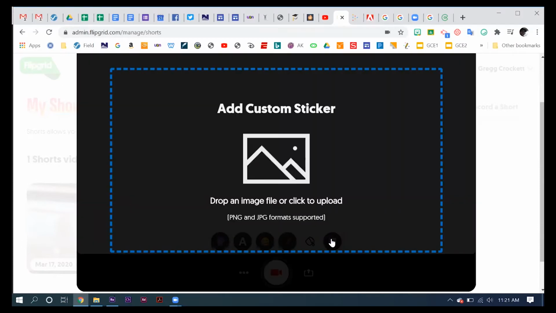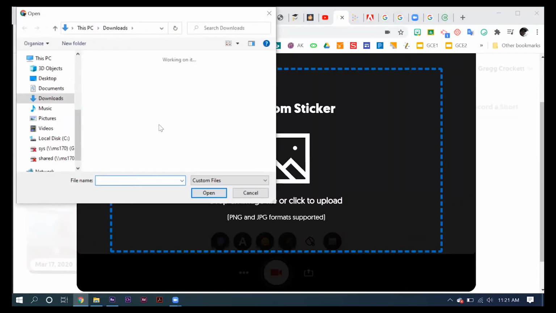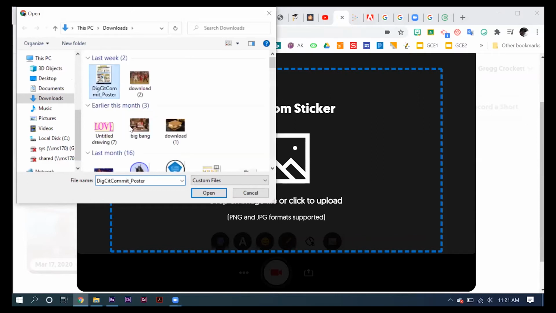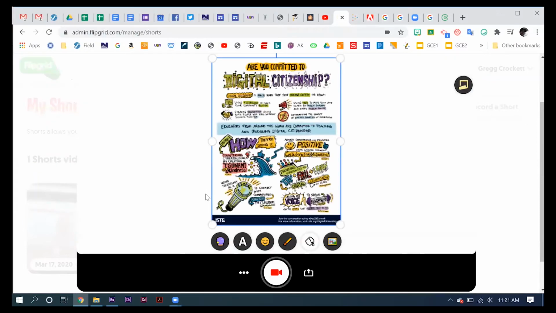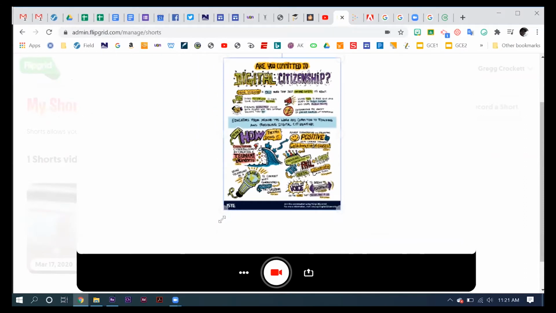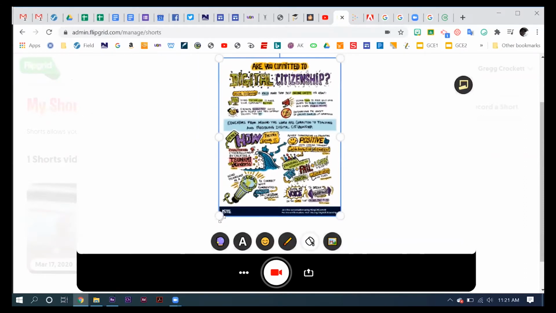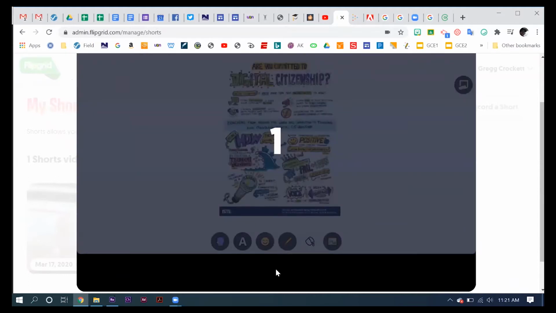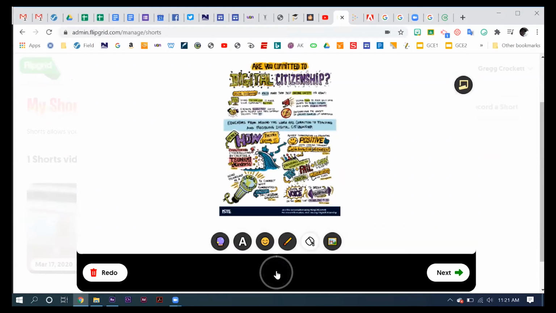You can upload an image. I'll just use that same image. So you can upload the image. The nice thing, and when Miles did his thing on this, a great thing about the Flipgrid is as you're recording, you can pause it. So you don't have to take time during setup.